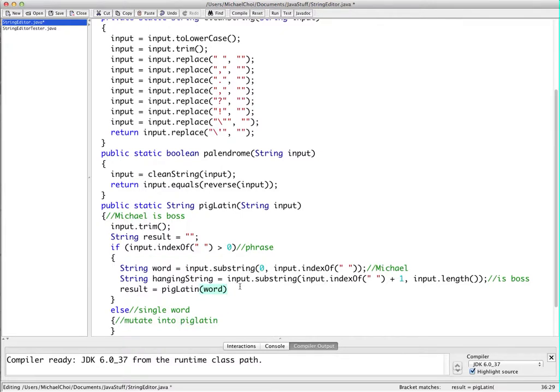But let's just pretend our code works, and let's not code this for now until we finish this part. And then after that, what we have to do is break apart this boss part into more words. Because we can't just pig Latinify a phrase, because a phrase consists of many words and we need single words. And the way we're going to be doing that is hanging string. So pig Latin the hanging string.